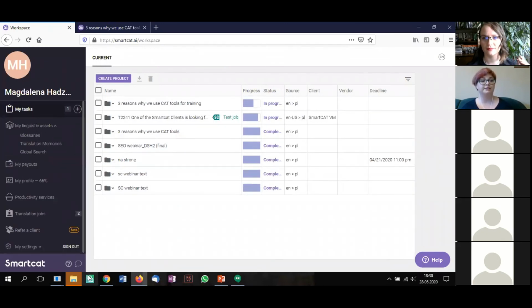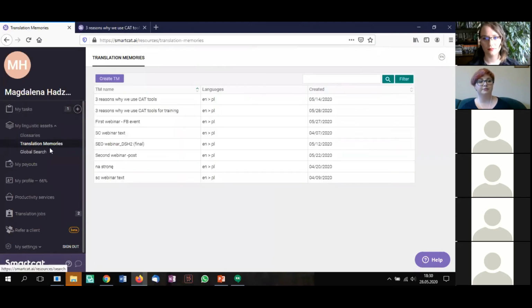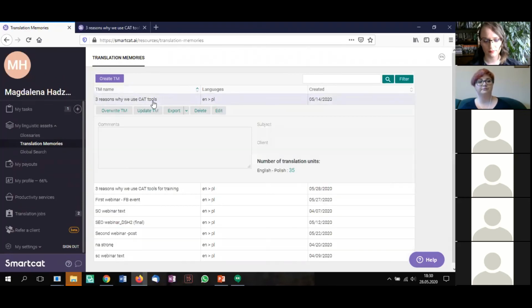You have linguistic assets here. Glossaries, translation memories, global search. Those are linguistic assets which you can obtain in SmartCat. Glossaries we will cover in another webinar. Today we go to translation memories. So these are translation memories from all the projects I have created in SmartCat, in this profile.